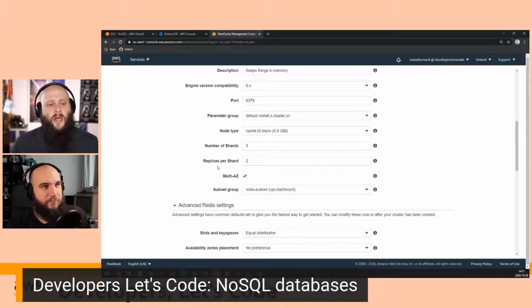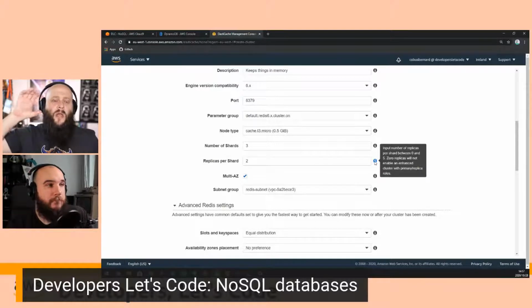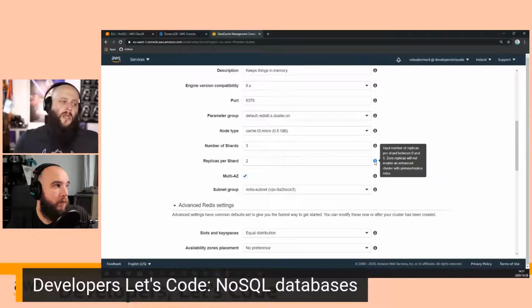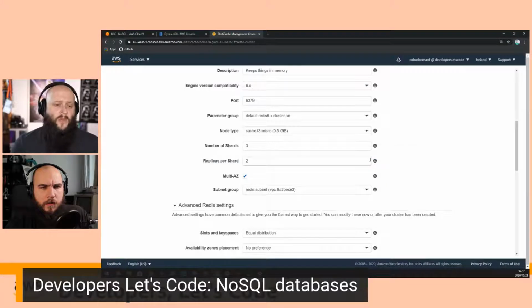And then what I say is that I want at least 2 replicas per shard. Because remember, that shard is the only copy of the data in memory. So I now want to have a second copy on one of the other nodes and actually store that. You can see over here that you can input between 0 and 5, because that's the way it's set up. You can have up to 5 copies of the data.